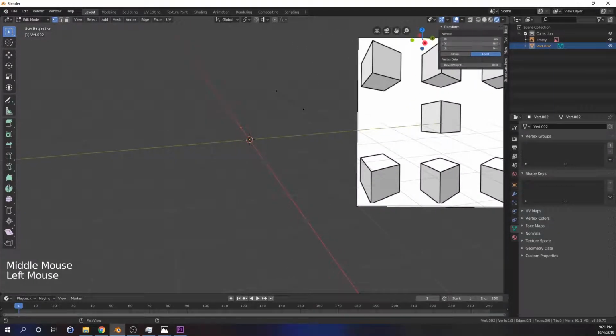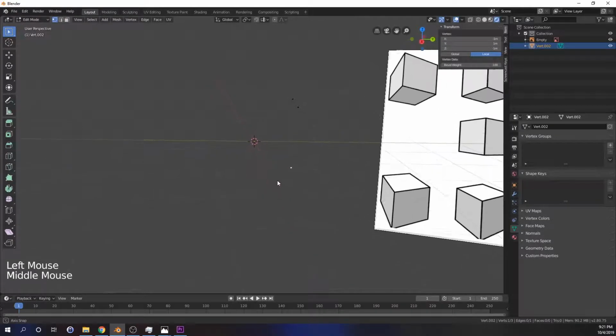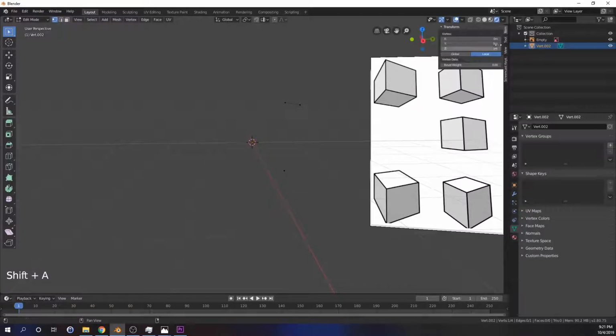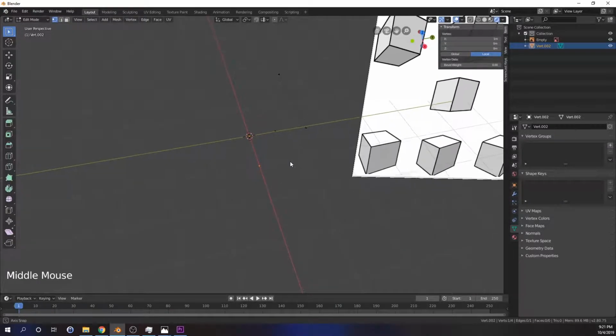-1, and then I'm going to say 1 on Y. Oh, and then, yes, and then -1 on Z. Okay, there we go. And then I'm going to say Shift A, single vert, add single vert, and let's do that again. Let's go 1 on X. Oh, I went the wrong way.